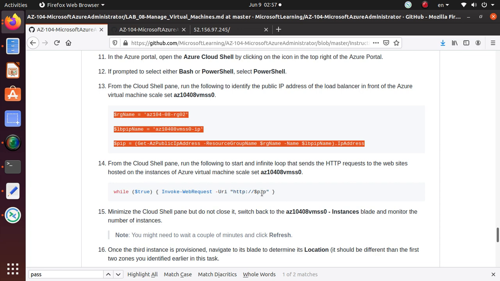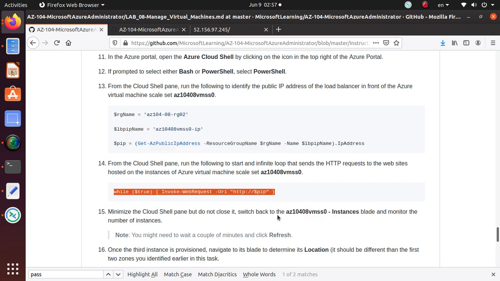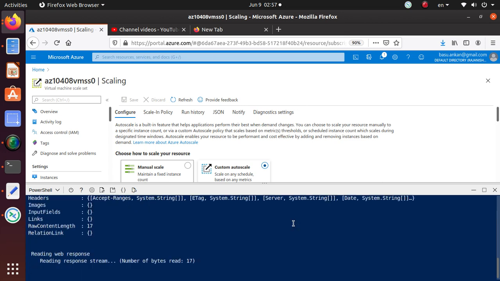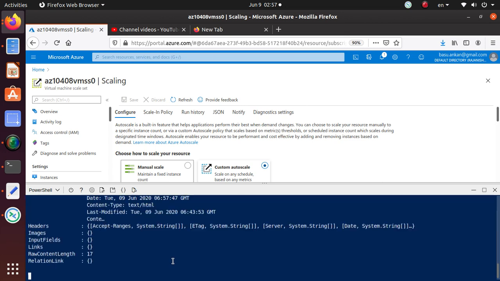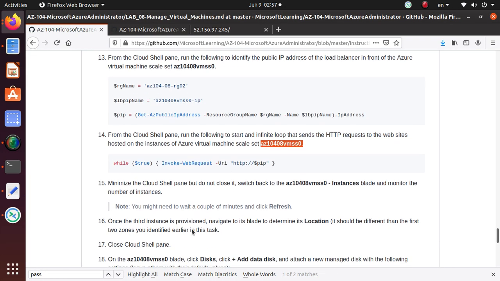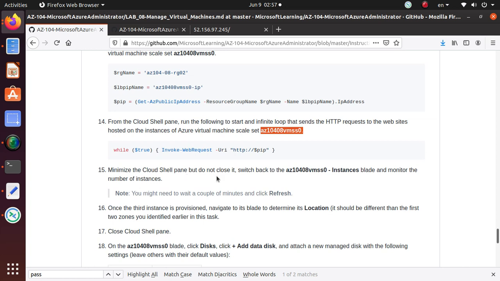Okay. So this is really going to cause that particular web server to be constantly affected. Minimize the Cloud Shell pane, but do not close it, so you're always hitting. Switch back to that instance blade and monitor the number of instances.